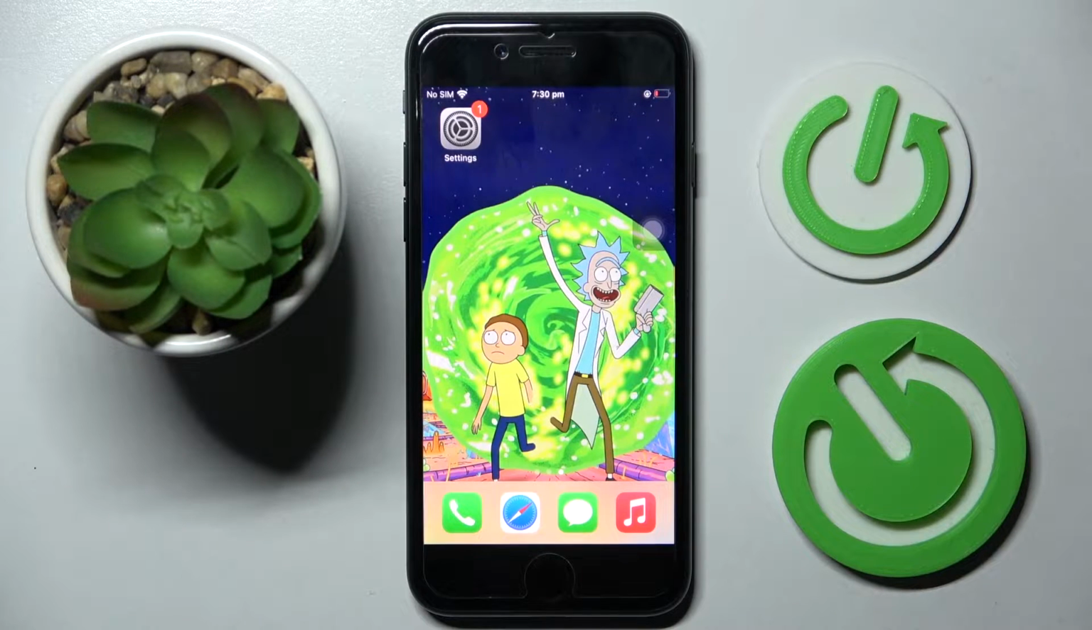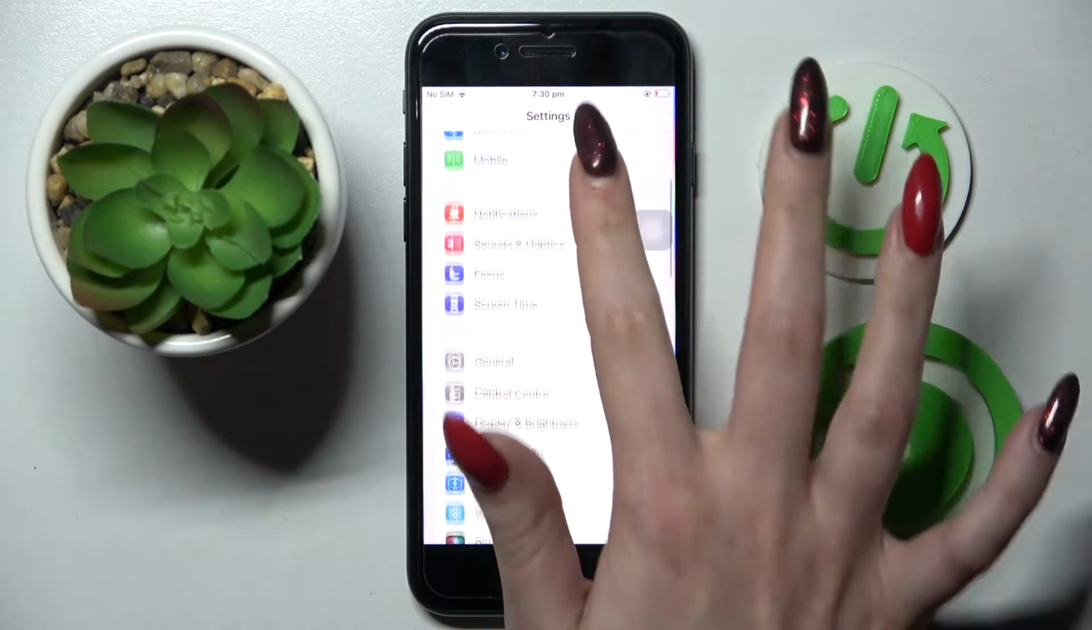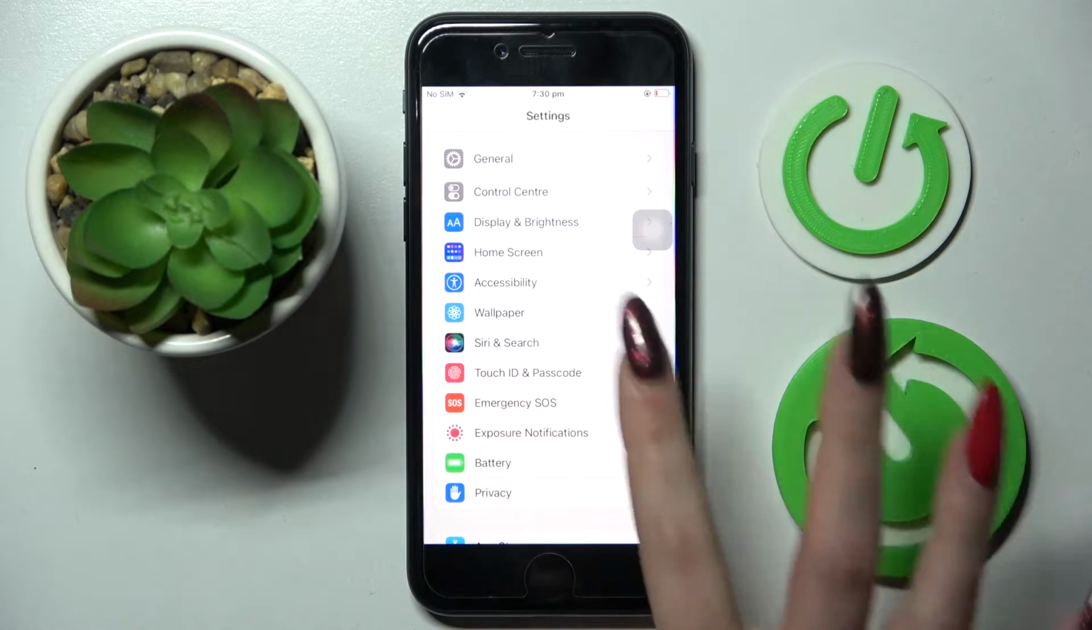Hi! In front of me is iPhone SE 2022, and today I would like to show you how you can add screen lock on this device. You need to start by opening settings. Now you need to scroll down and click on Touch ID and passcode.